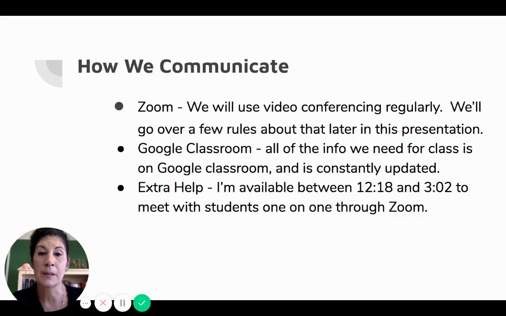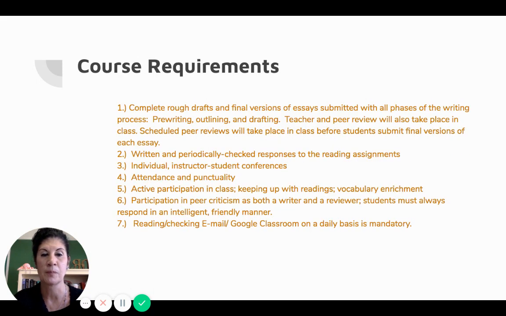How we will communicate. Zoom. We will use video conferencing regularly. We'll go over a few rules about this later in the presentation. Google Classroom. All the information we need for class is on Google Classroom, and it's constantly updated. Extra help. I'm available between 12:18 and 3:02 to meet with students one-on-one through Zoom.